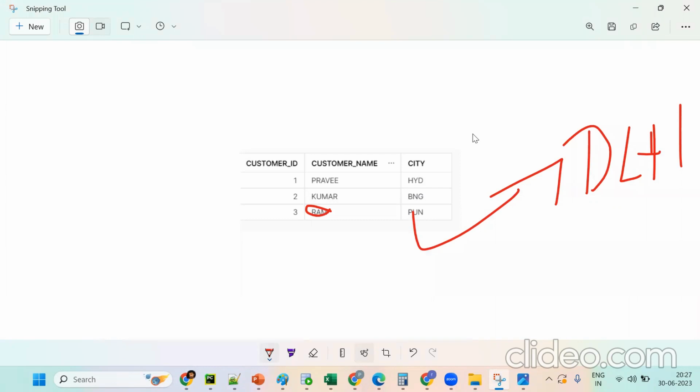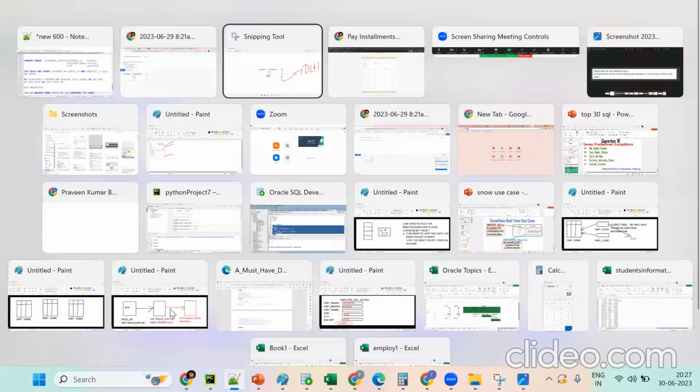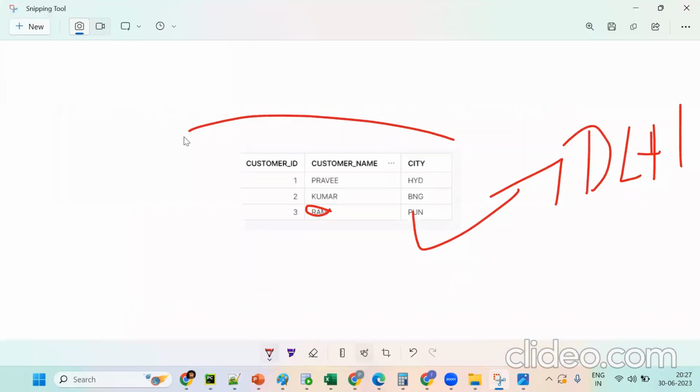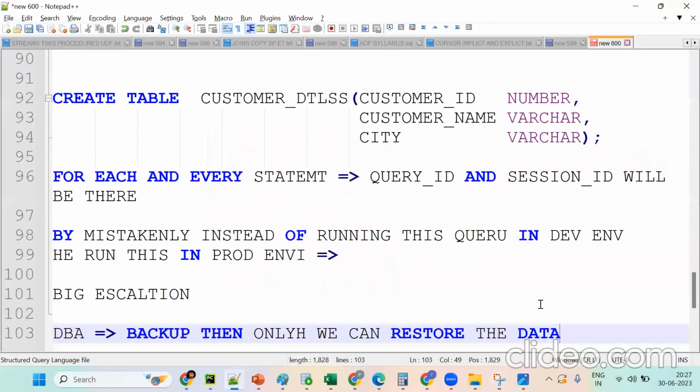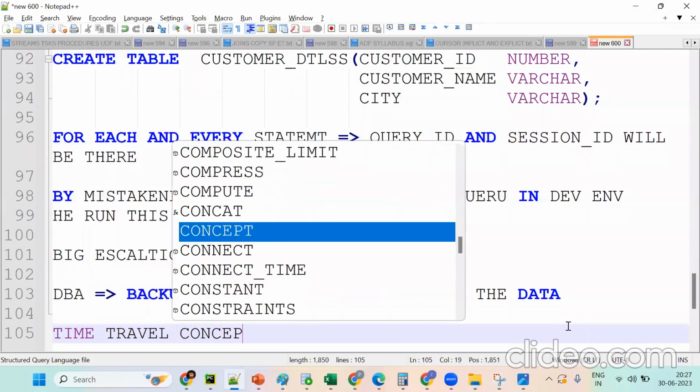We are able to go back and get things done. What's the concept name? Anyone? Time travel. Okay, so time travel. So you got the point of what I'm trying to say. I want to get the previous state of my data. This is my previous state, before the update statement. I want to get this data. So for this purpose, what concept do we have? We have the time travel concept. Got the point, a little bit at least?